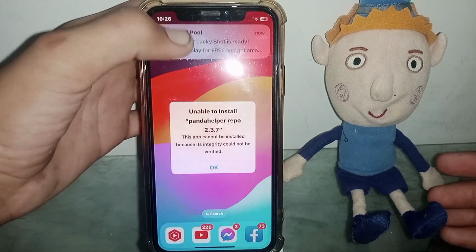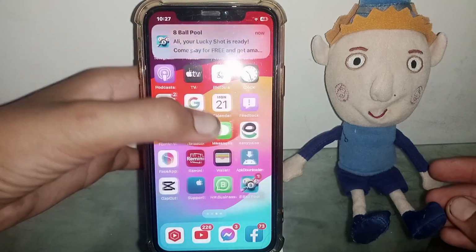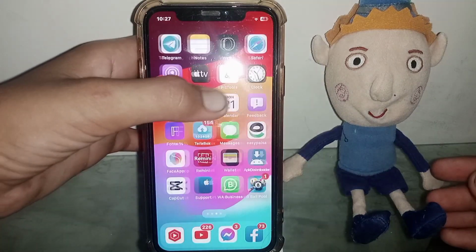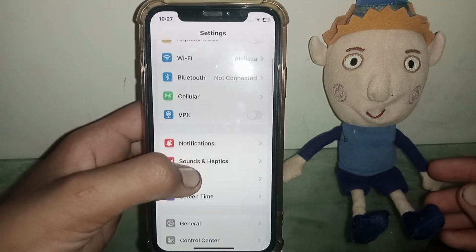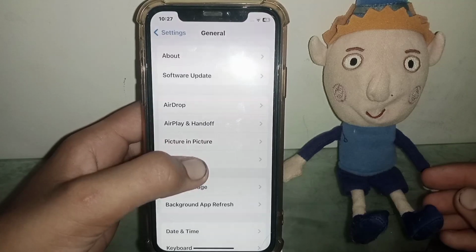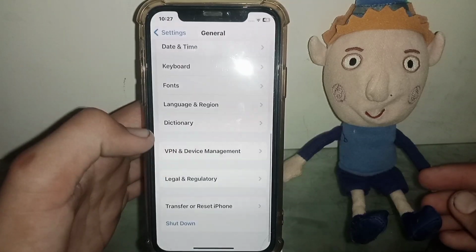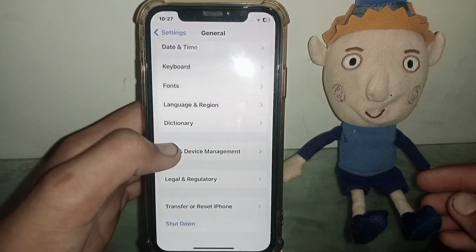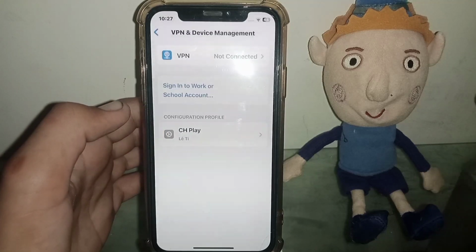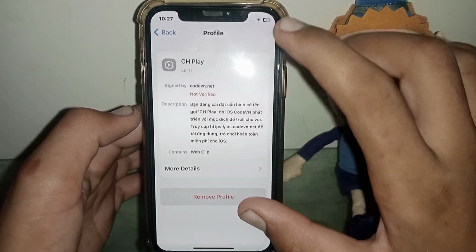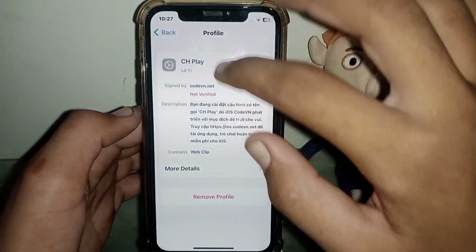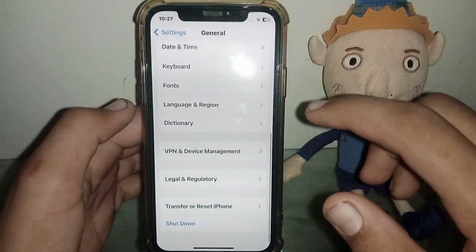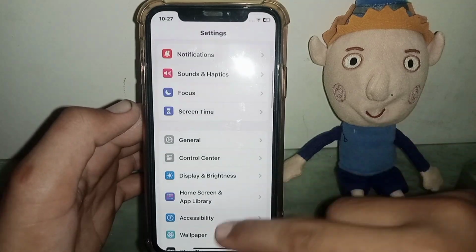First of all, go back to your home screen, tap on Settings, and then scroll down. Tap on General and then scroll down again. As you can see, guys, VPN and Device Management. Tap here, then tap on Delete Profile, and then delete all profiles, and check whether the problem has been fixed or not. If the problem isn't fixed, go for the next one.